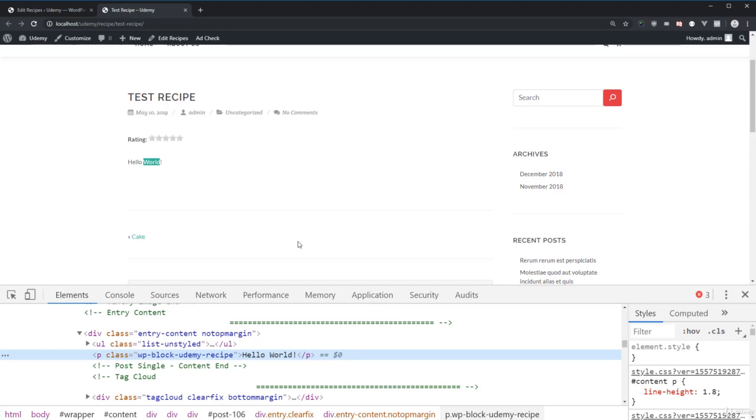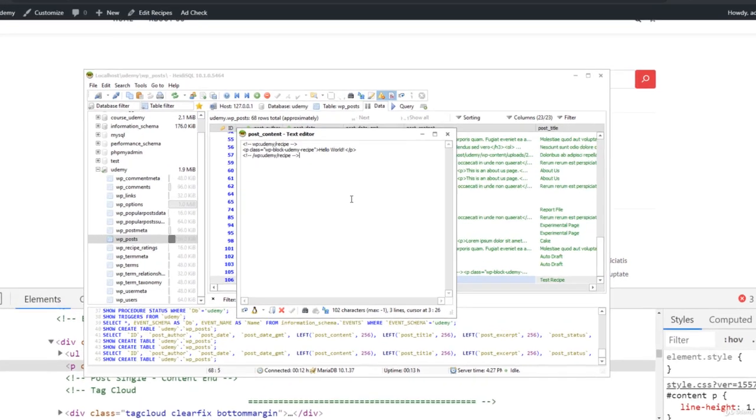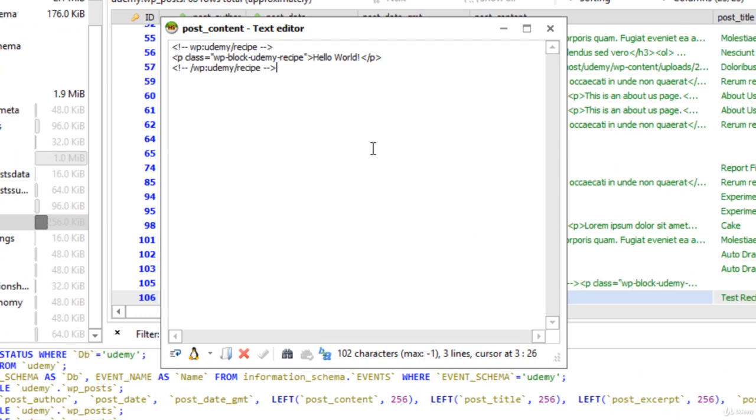Alright, so what is the purpose of these comments? Later down the road, you may want to edit a post. When you do so, Gutenberg will load the content from the database. However, here's the problem. The content is pure HTML. Gutenberg has to take the time to break down your content into blocks again. The comments assist with that by telling Gutenberg which pieces of HTML belong to which block. In this example, Gutenberg will be able to understand that this HTML here belongs to the recipe block.